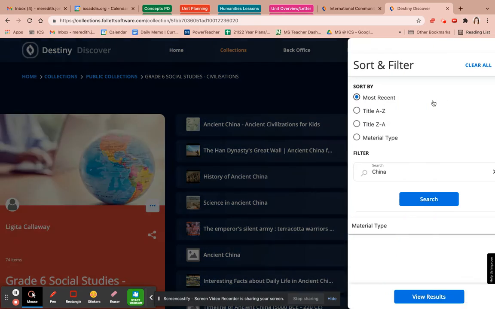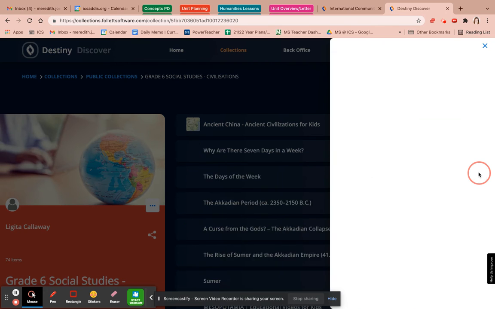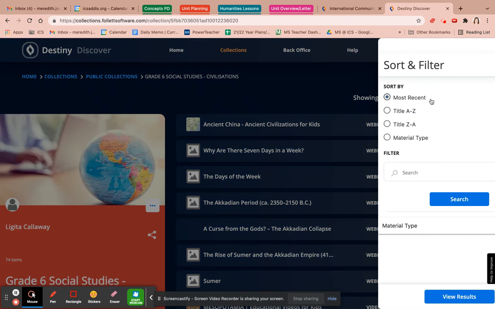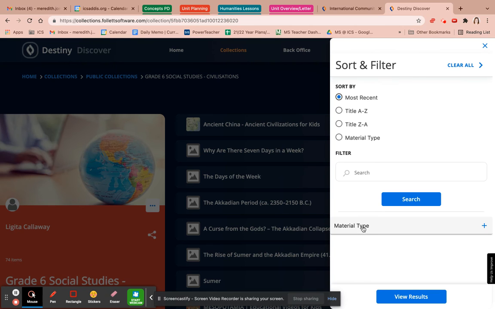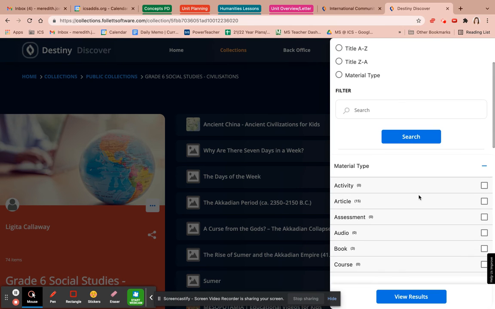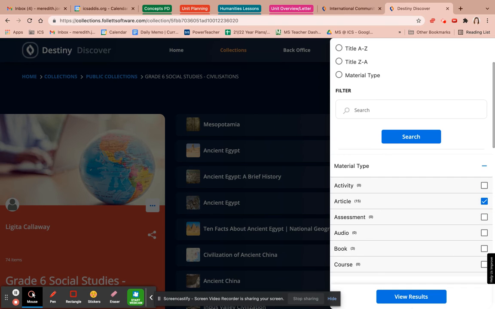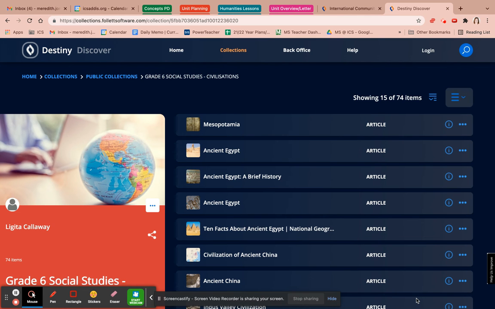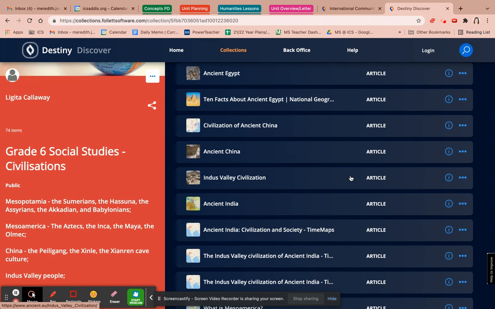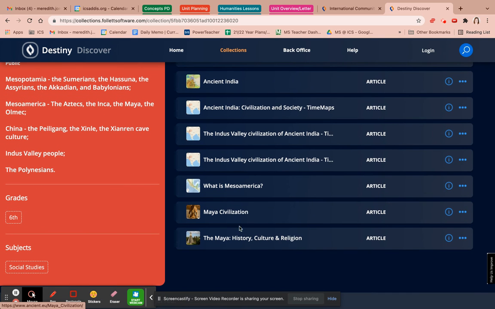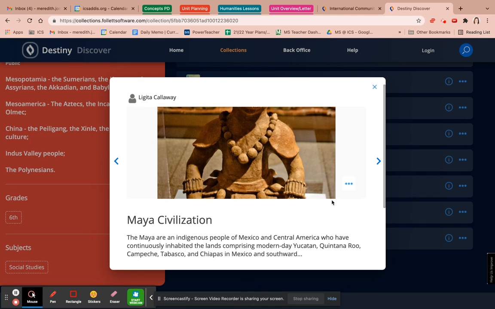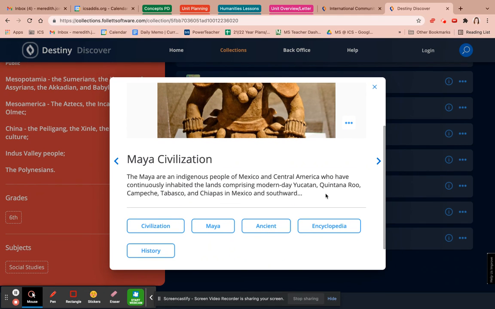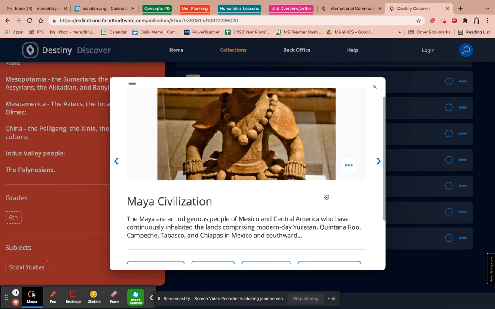There's a few other ways to work through here. Say I'm just thinking, okay, I only want to look at articles. So I'm going to change my material type and you can see, I just want to see these articles. Okay. So there's 15, there's no activities, there's no assessments, there's no audios, but there's 15 articles. Okay. So I'm going to click that one and then view my results. Now I can see, okay, these might be articles that I want to look at. So here's one about the Maya civilization. So that's one way to filter.